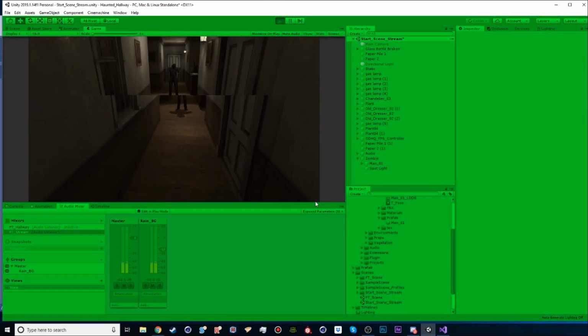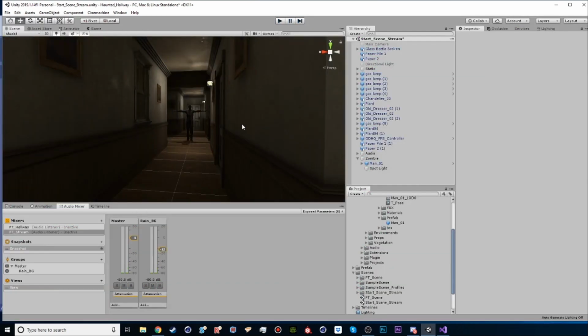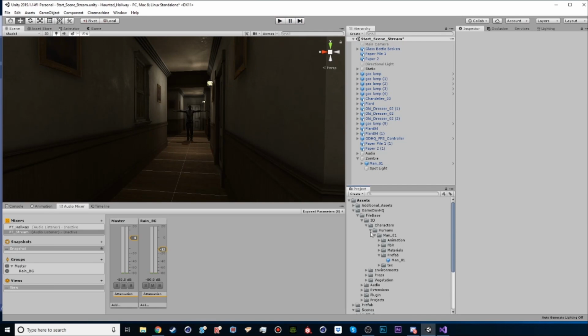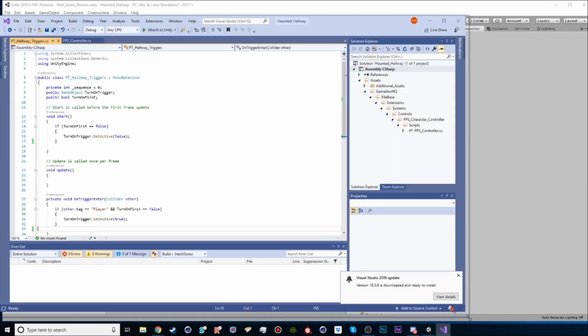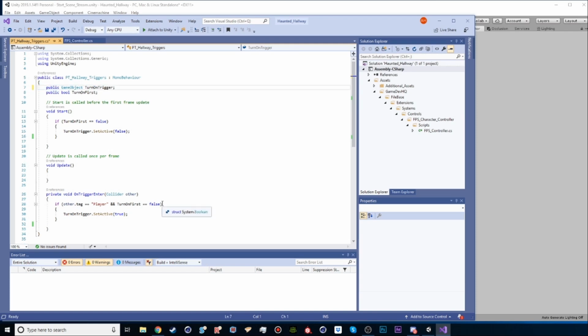With our character set in the scene, we're going to make sure that he's set to idle, and we're going to write a quick script. This script is going to help us with Cinemachine, and it's a really simple, basic script. Basically, we're going to have a turn on trigger, which is a game object, and that's really all that we need. So if we start, we want to make sure we turn everything that is on this script to off. And then if we walk into it and we are the player and turn on first is set to false, then we want to turn on and set active this trigger to true. That's all this script does.